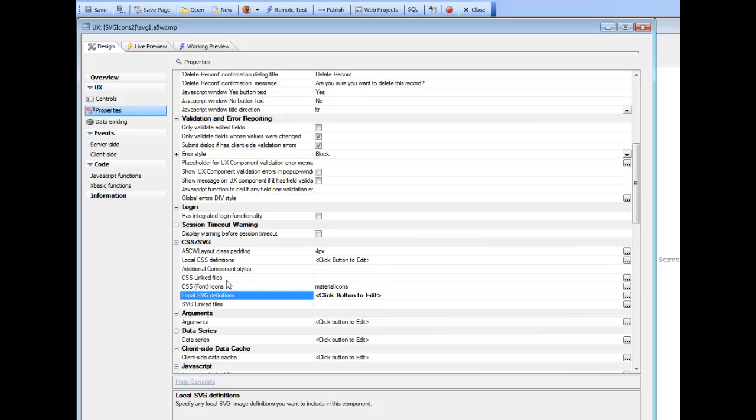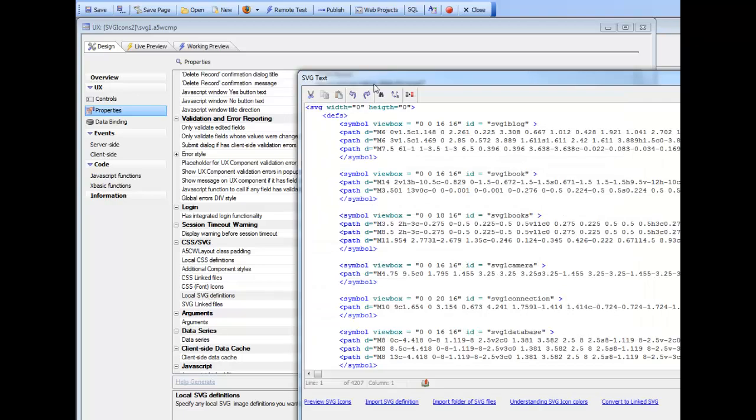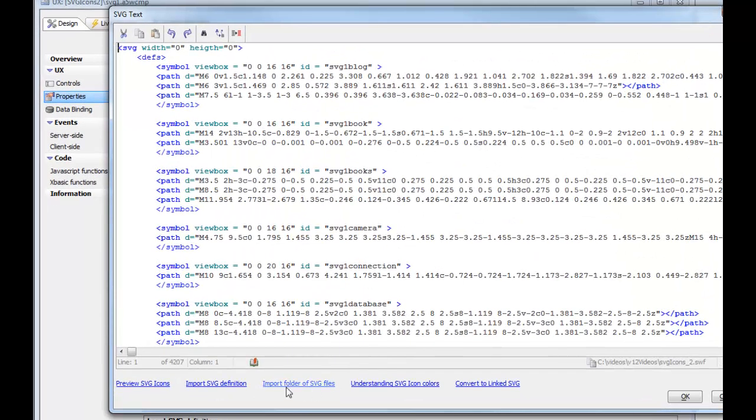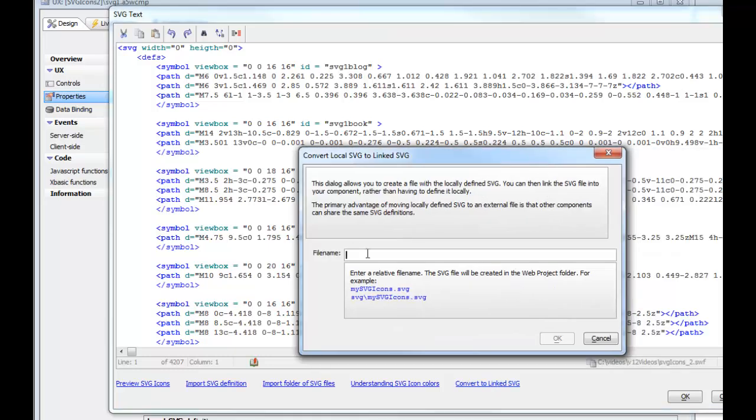So taking the icon definitions and moving them to an external file that you link is a useful technique which then allows you to share the icons with multiple components. To do that, I'm going to go back into my local definition over here, and click this button that says convert to linked SVG. So I'm going to call this, say, my svg1.svg. I'm going to copy that name to the clipboard and click OK.